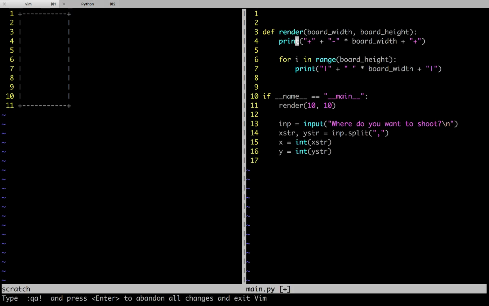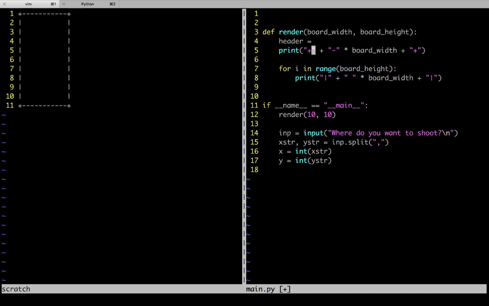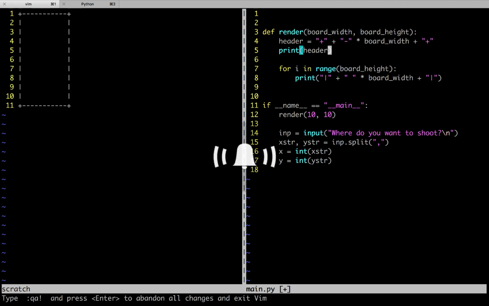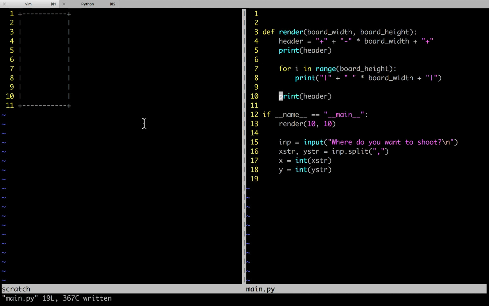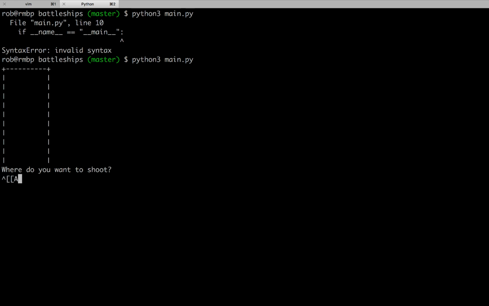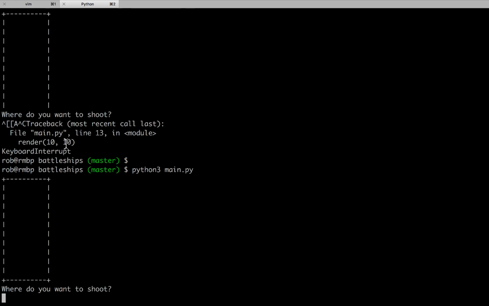And in order to avoid repeating ourselves here, a tiny little thing, we can extract this out into a variable. And then instead of having to print out the same thing down the bottom, we can just print our same variable. This doesn't make much difference, but it's nice because it means if we want to change how this looks, so for example, instead of a plus in the corner, we want to use, I don't know, an @ sign or a hash or something like that, we only have to change it in one place, which is a very nice property to have. So if we run it again, brilliant, our board looks nice.